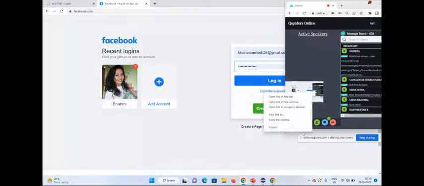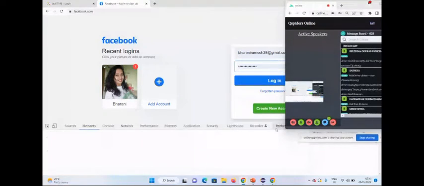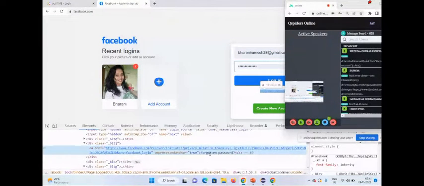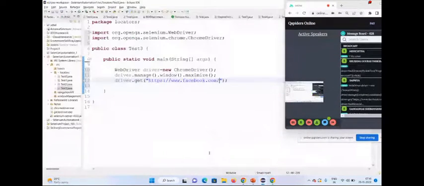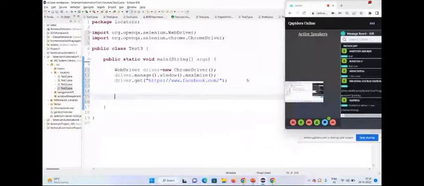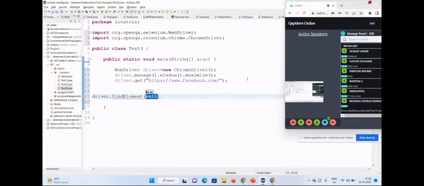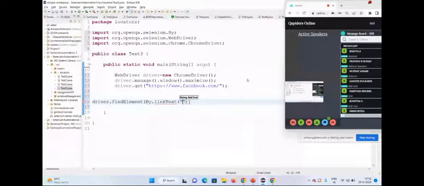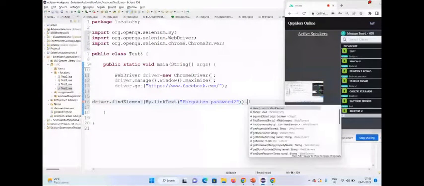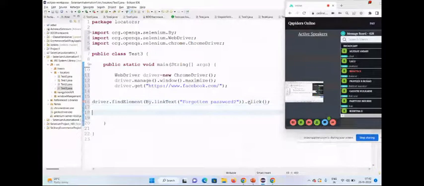Let me right click and click on inspect. Tell me, by using which locator? It's a link text locator, correct, right? Driver dot find element by using link text locator. Copy paste the value. Action to be performed is dot click.